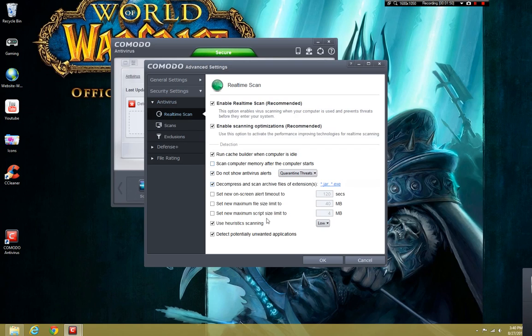Antivirus, your real-time scan. Enable real-time scan. It's on when your computer is used and prevents threats before they can enter your system. Great. You want this to be on. Use heuristic scanning. Decompress and scan files of extensions. That's good. Do not show antivirus alerts.